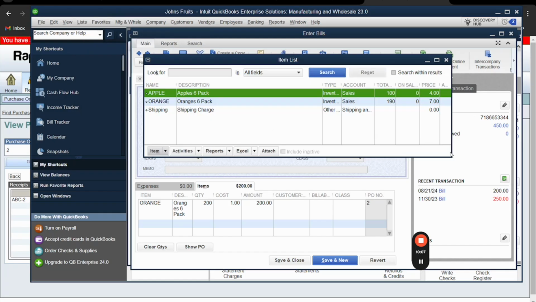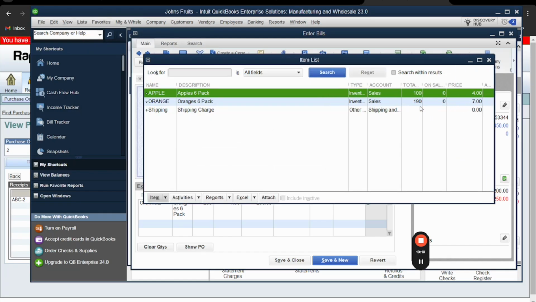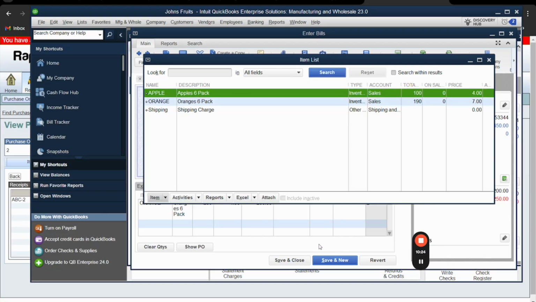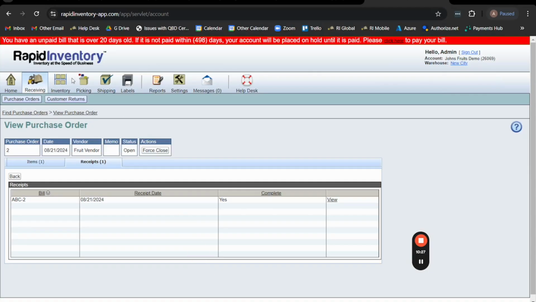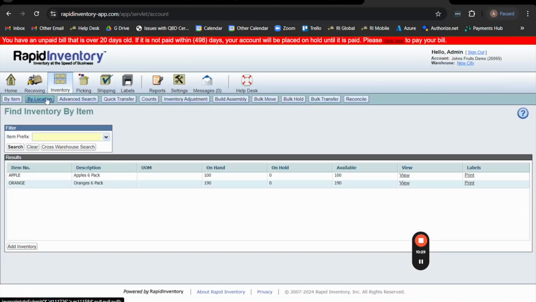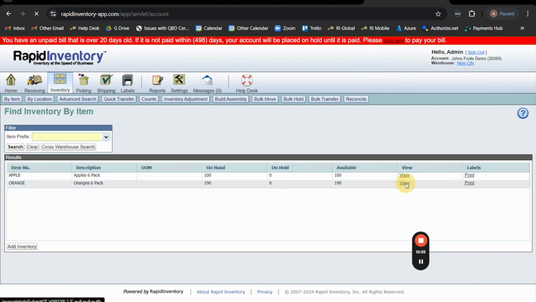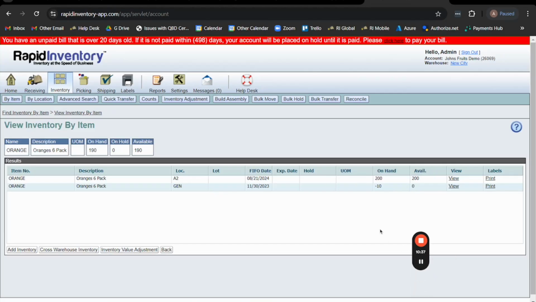let's say my item list, I can see here my inventory also updated. Now I have 190. That's because we had a back order. Now you can see here the inventory is 190 and we have 100 of apples. Now if I go to my inventory just to show you here, I can do inventory by location or inventory by item, but I can see here the oranges. I can see here now, first in, first out date. On August 21, I received in location A2, I have 200.